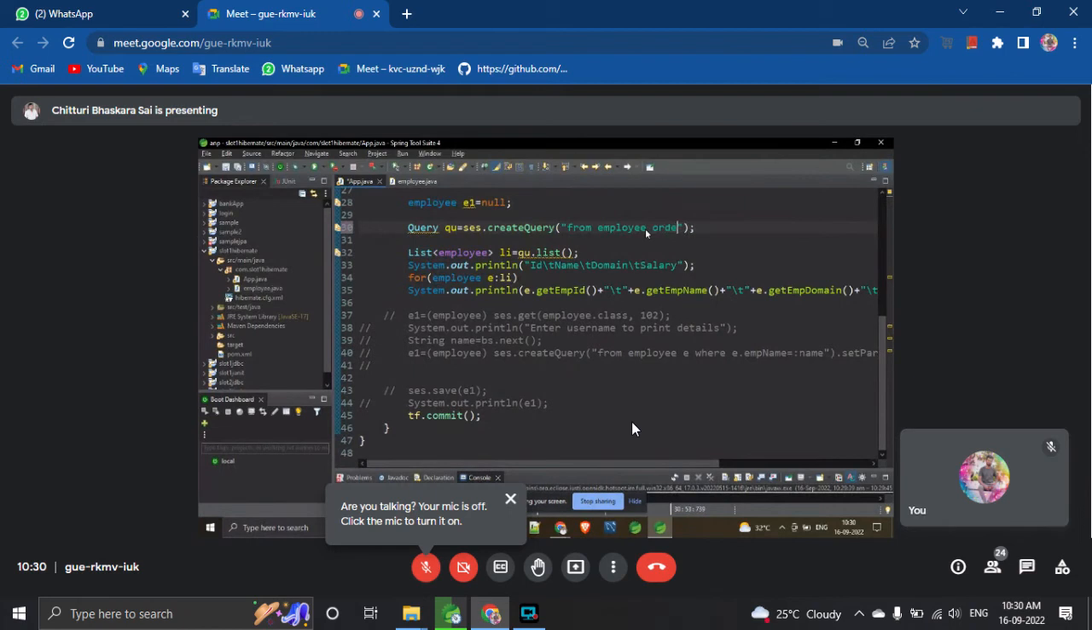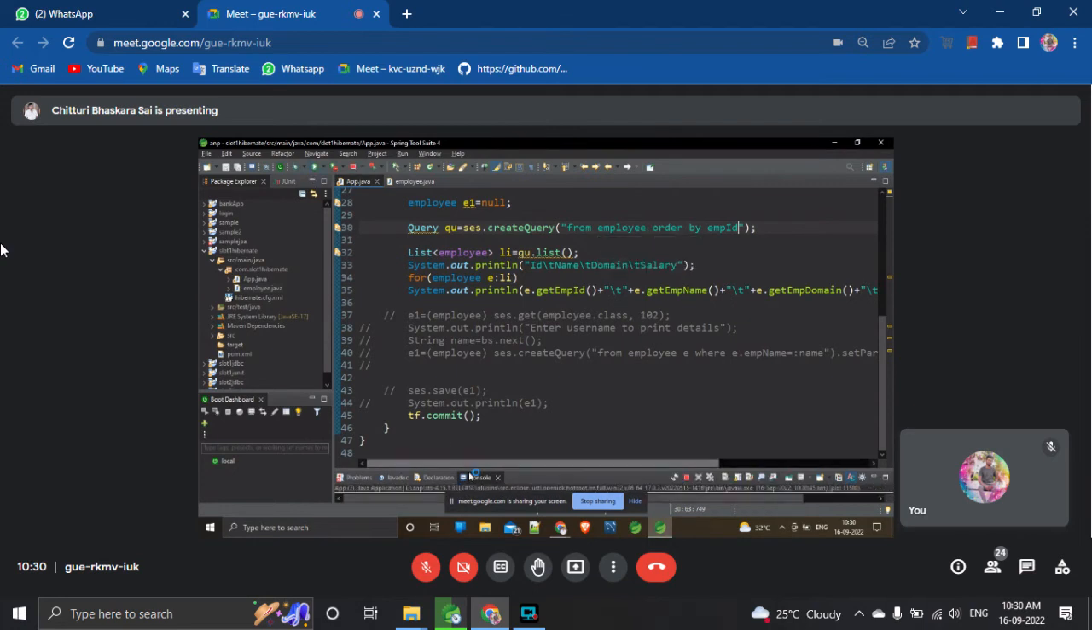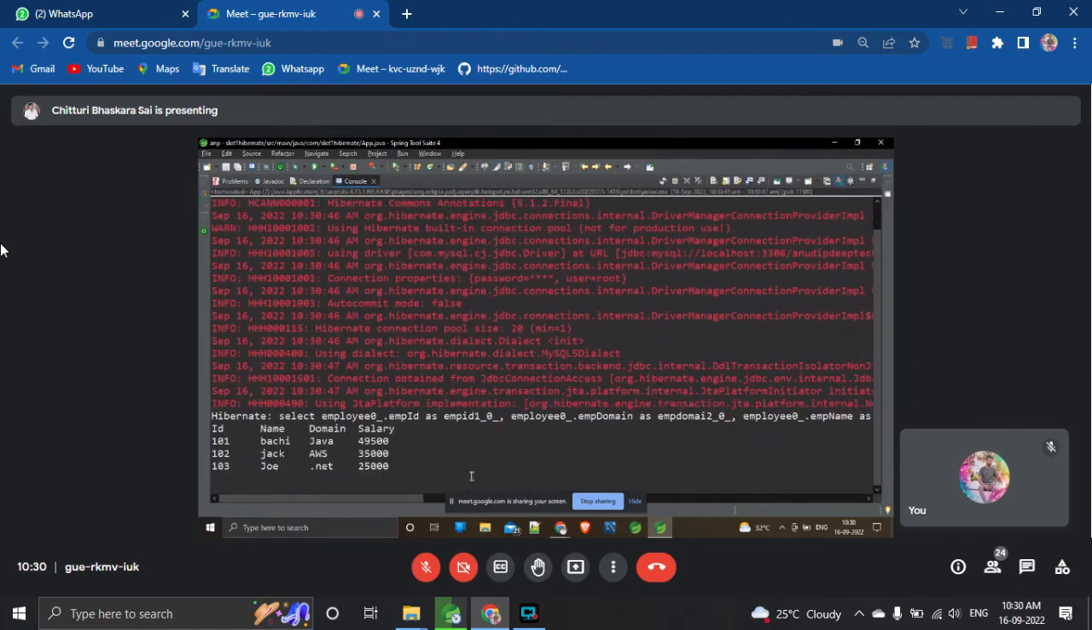I am retrieving the values ordered by the employee ID. Based on the employee ID, I want to retrieve the values. So here we can write like this. Just run this code. Now we are getting the values in a specific order, 101, 102, 103. So we sorted the elements. You can print the values in a sorted manner or a non-sorted manner or by anything.